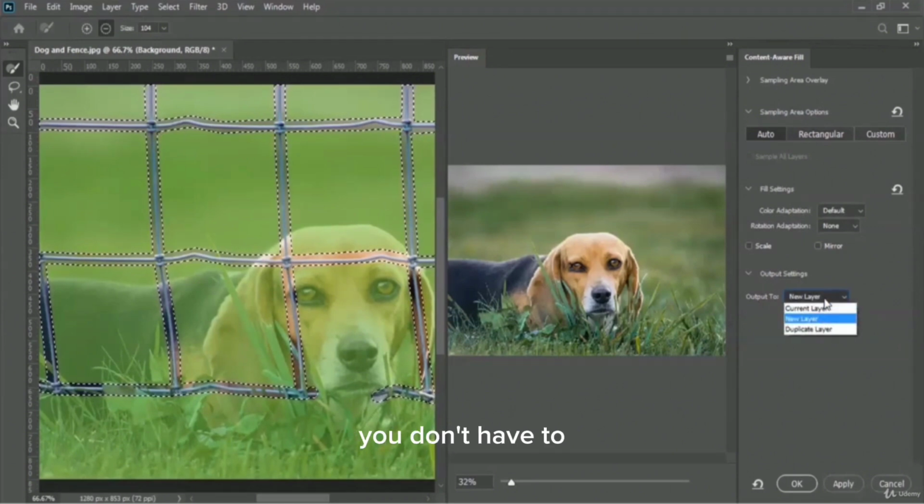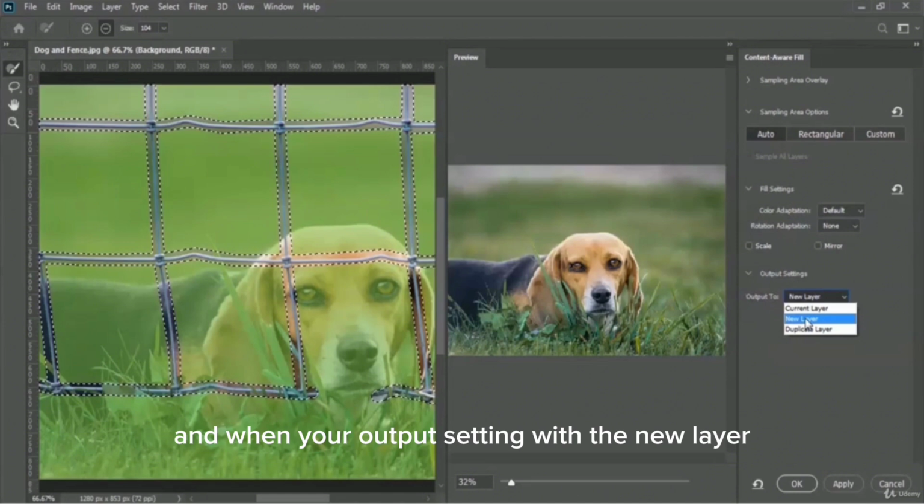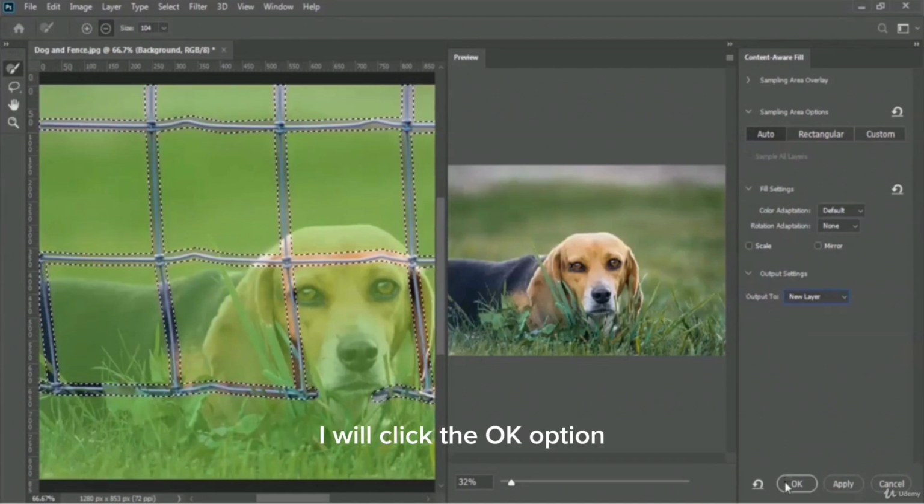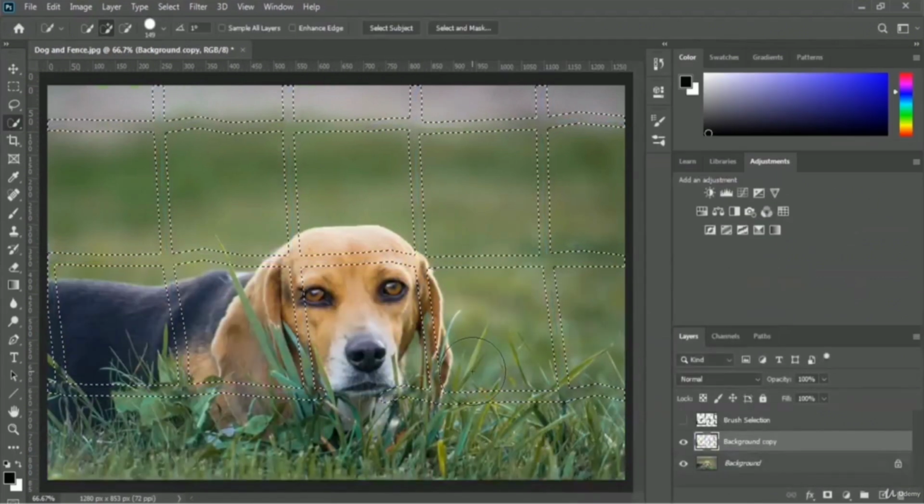Before clicking OK, you have to make sure your output setting is set to a new layer. You don't have to select current layer, or you don't have to use this duplicate layer. Please make sure your output setting is the new layer. And right now I will click the OK option. And you can take a look.